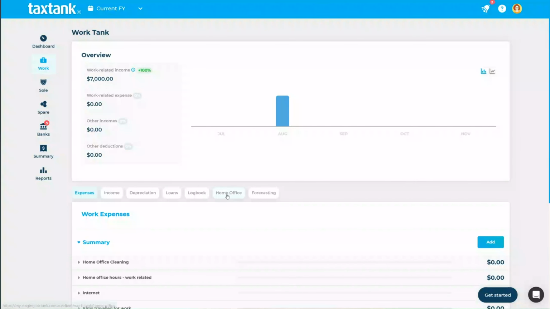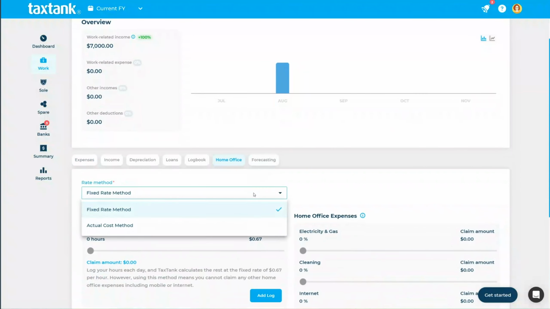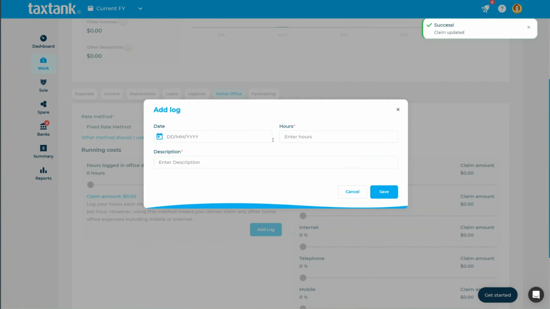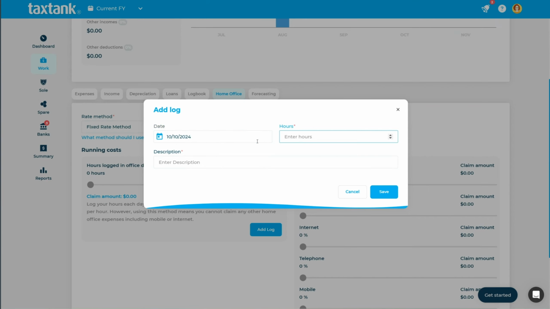In the WorkTank Home Office Diary, you have two methods, the fixed rate method and the actual cost method. Simply select which method you want to use. For the fixed rate method, you need to add a log and record all of your home office hours.